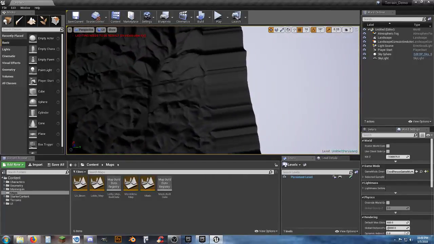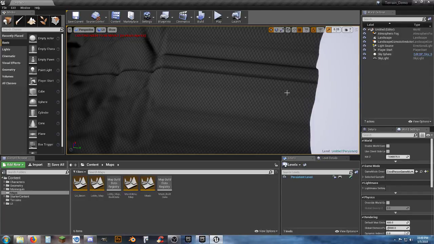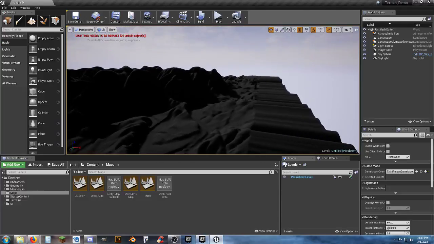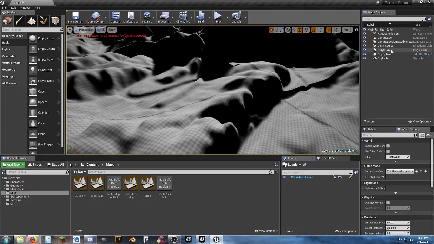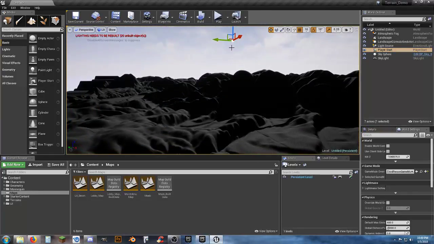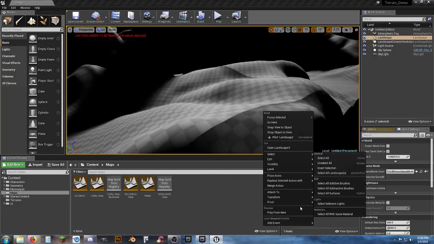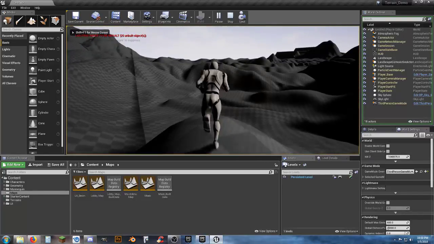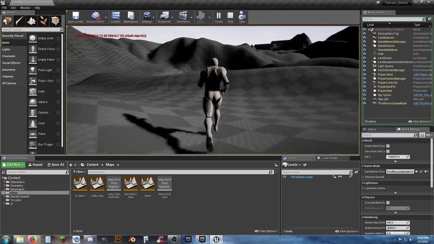But like I said, the downside is I noticed that every time you do it, you get this strip around the outside edge that's flat. I don't know why it's doing that, but it does it every time. Let's grab my player start. Make sure you can delete the player start. Right click, play from here. So yeah, quick and easy. Any other questions so far?